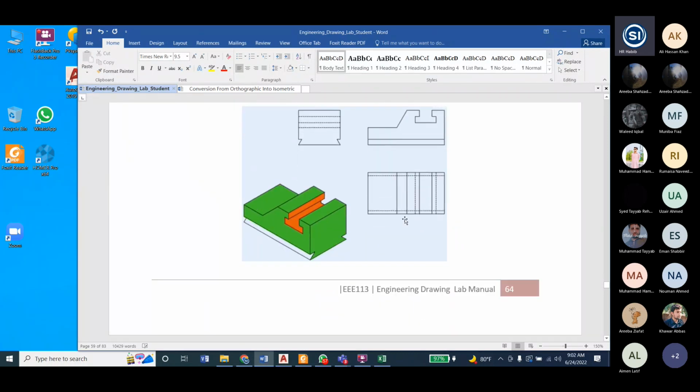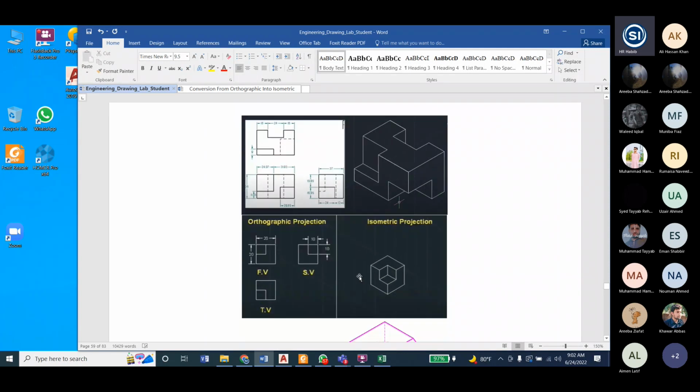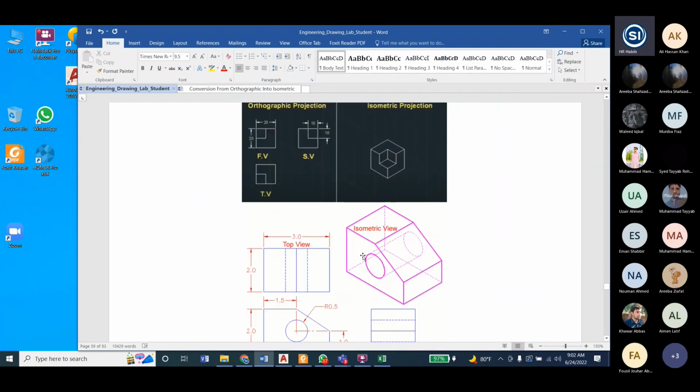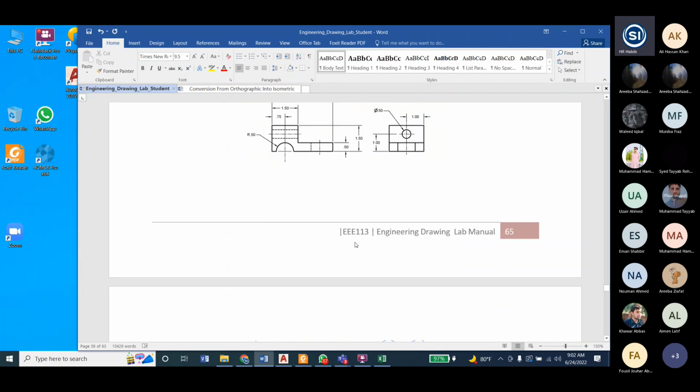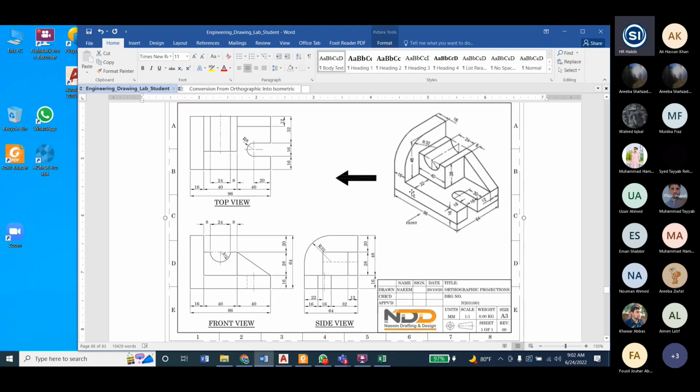Similarly, different views are given. For example, this one, today we will draw this one. You can draw as many as you can. Just practice it at your home also. So this is the standard. If you want to present this drawing to the industry, to the client, how to present it? Here you see the different views, and from isometric to orthographic views, an arrow shows that you have converted isometric into orthographic. Otherwise, orthographic views into isometric is also okay.